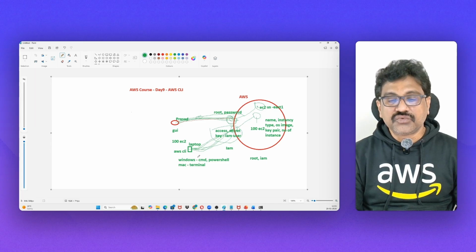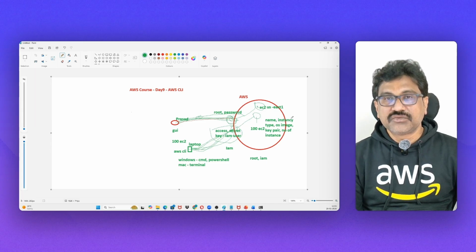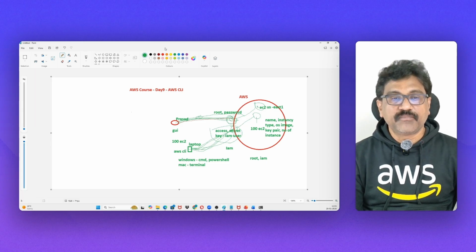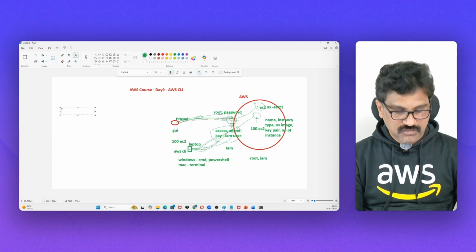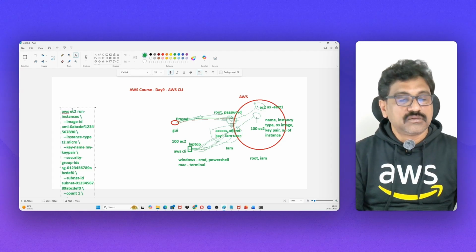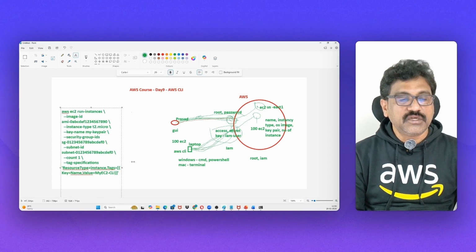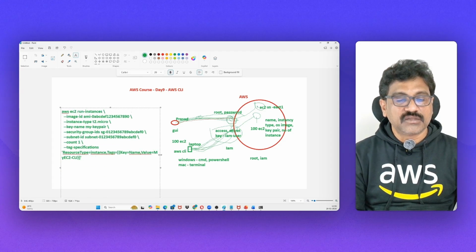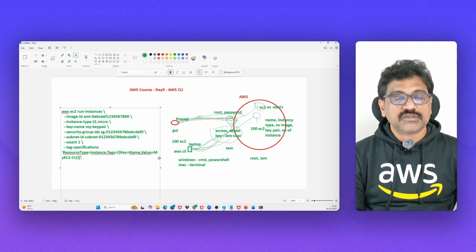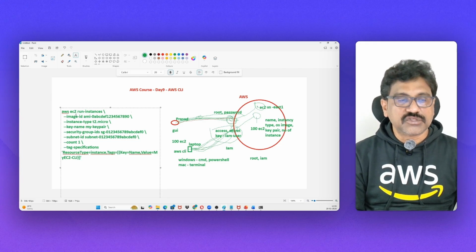Now what we need to do is create one EC2 instance from this AWS CLI. Now we will use commands. Always we will be using commands or scripts to create. This is the command to create a single EC2 instance. See here, aws ec2 run-instances. This is the command to create.